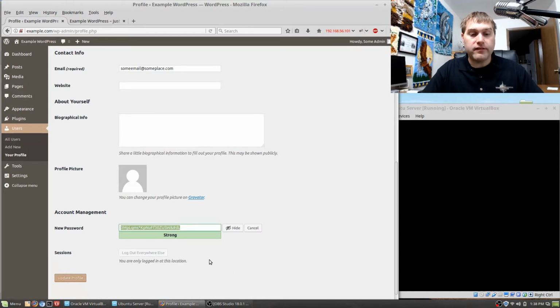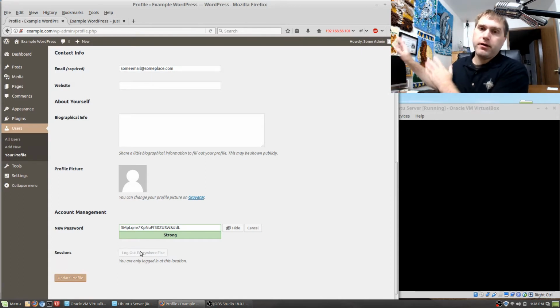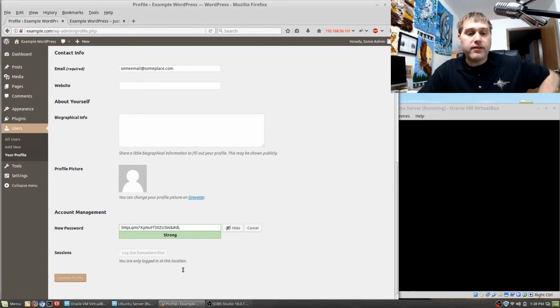Right here, you'll see this box that says "Log out everywhere else." If you are logged in at multiple different locations, so I've logged into my WordPress control panel here, at another computer, maybe at a friend's house, you'll see this option here. What you can do is click on this button, and that will clear all of the cookies everywhere except this particular instance you're on. So that's a nice safety feature, especially if you think your account was hacked or something.